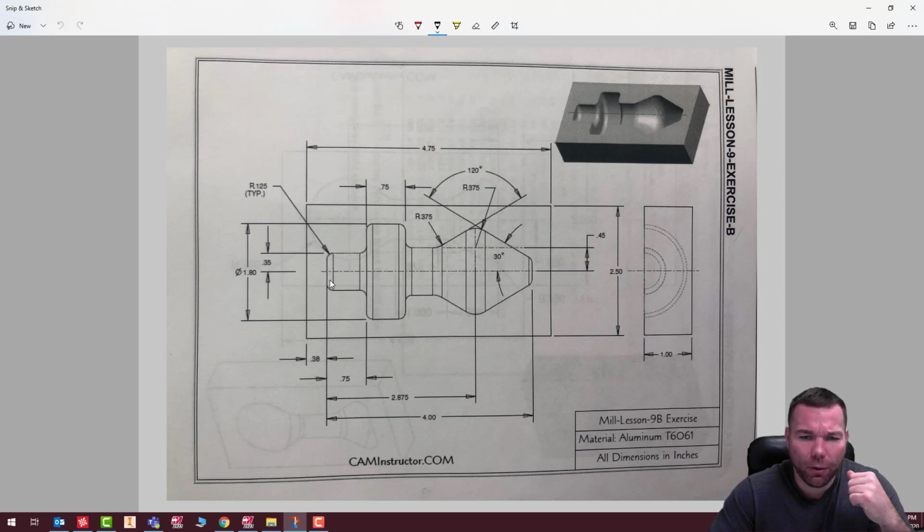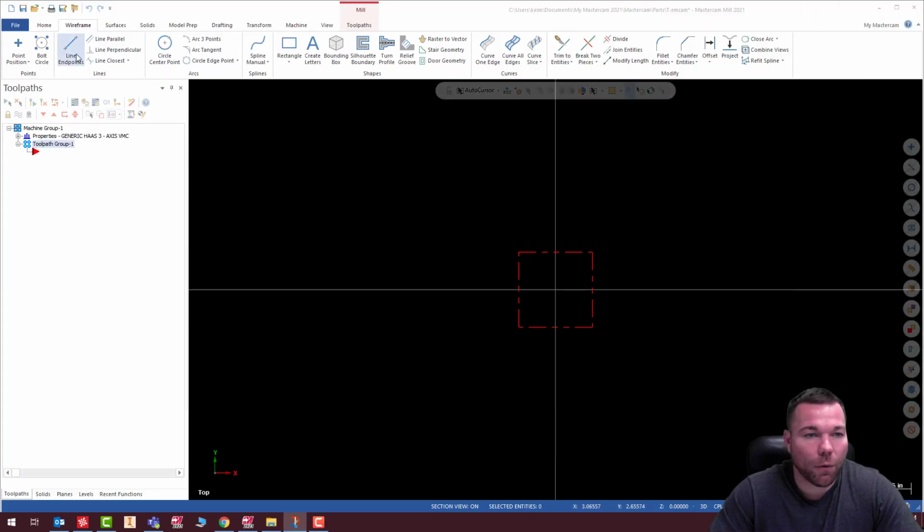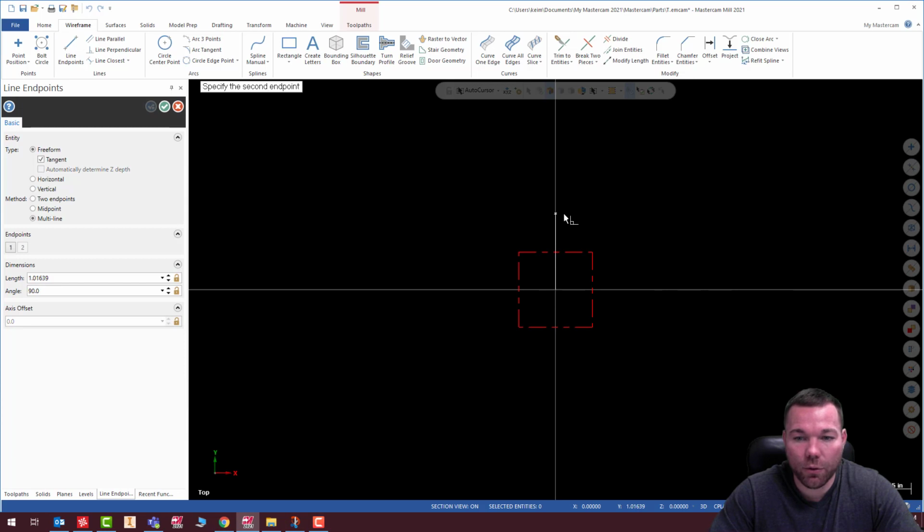So to start out, I am going to just draw this half of this profile, and I'm going to start at 0, 0 to do it, and then I'm just going to translate it over. Just because it's easier with these numbers, the way that it's dimensioned, to draw it at 0, 0 and translate. So let's go ahead and start off with that. And I'll start at 0, 0. And I'm going to go 0, comma 0.35, enter.